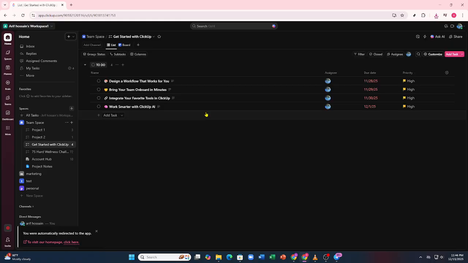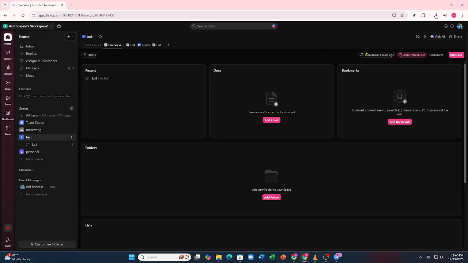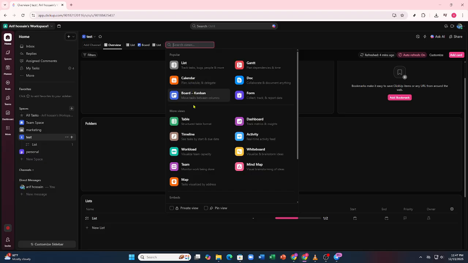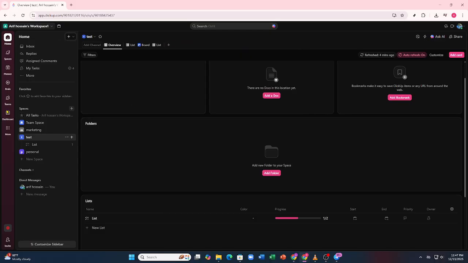Now, find the task you want to set a priority for and click on it to open the Task Details panel. Near the top of the panel, you'll see the Priority option. Click on it, and you'll see different levels such as urgent, high, normal, and low. These levels help visually indicate which tasks need attention first. Select the priority level that best fits the task.